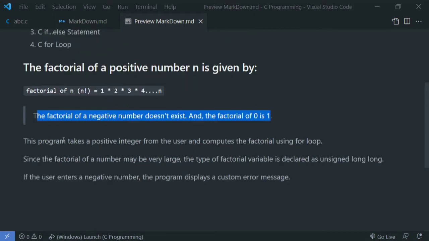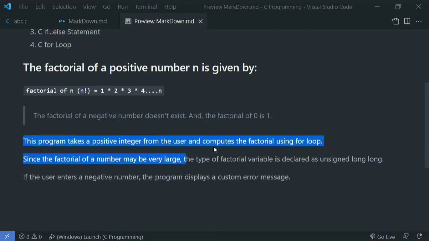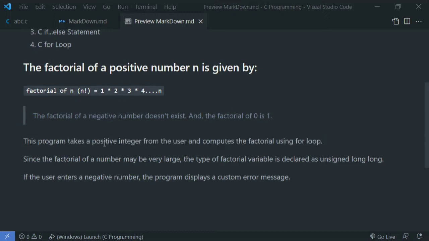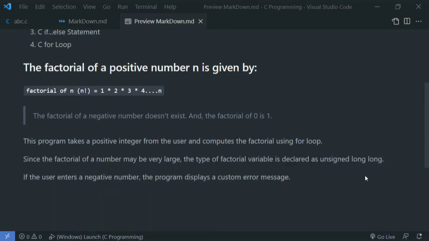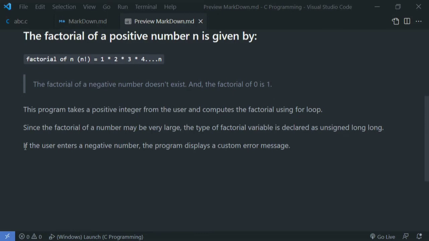So before we start coding, let's talk about how we will write the program. First of all, we will take a positive integer from the user, and after that we will compute the factorial using a for loop. Since the factorial of a number might be very large, we will declare the factorial variable as unsigned long int. And remember that if the user enters a negative number, the program displays a custom error message. So let's start coding now.